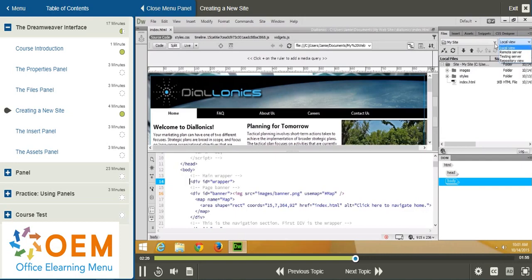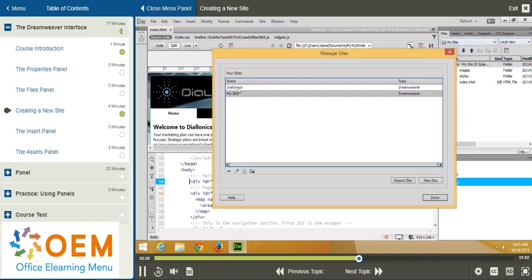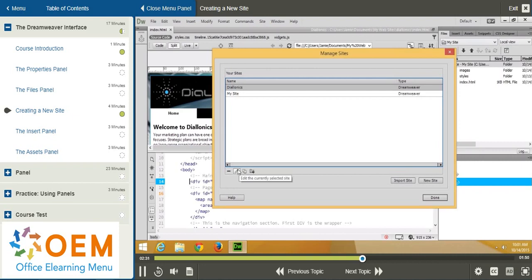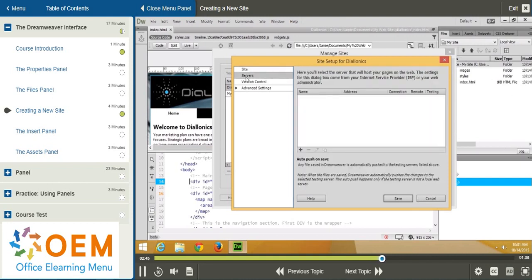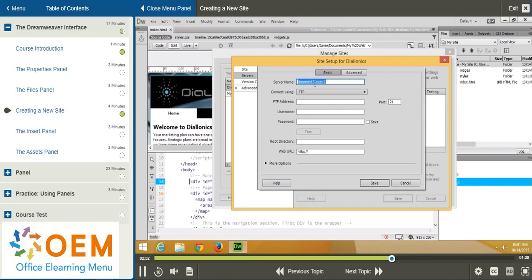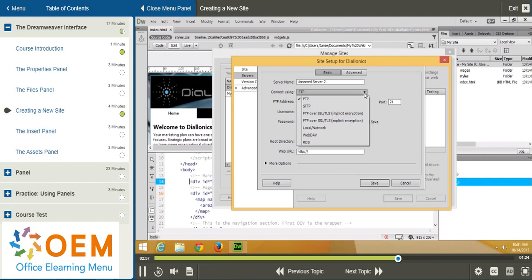And if you need to, let's go back to Manage Sites. Click on Dialonics. Here what I can do is edit the currently selected site. And notice that we have here the site option. This is the very first thing that we saw when I created the site. And I just clicked save and we went back to the Files tab. But you have the option here of clicking and adding servers. So you can actually add servers to your site. For example, I'll click add new server, and here we would create the various settings for the server and how we would connect things like FTP, SFTP, and so on.